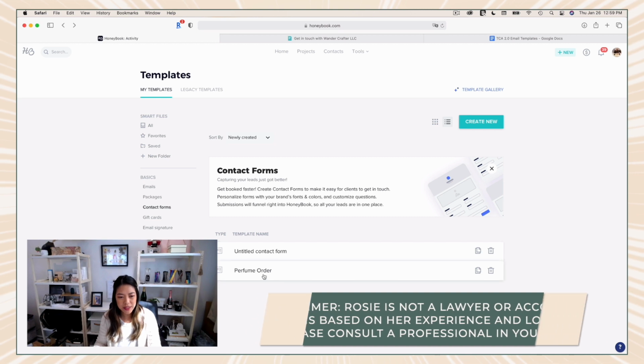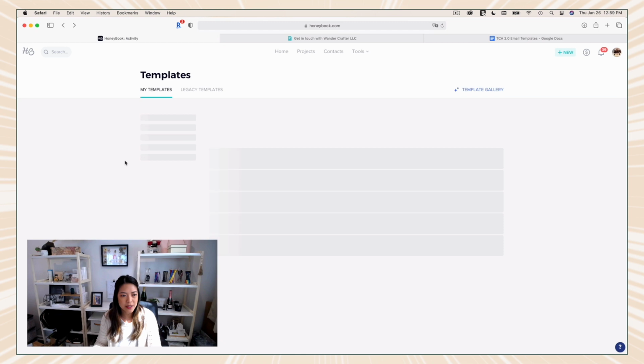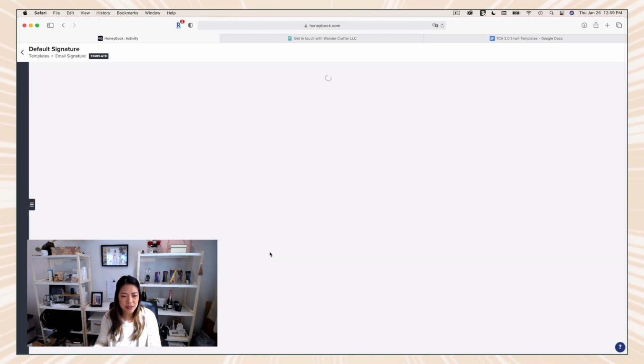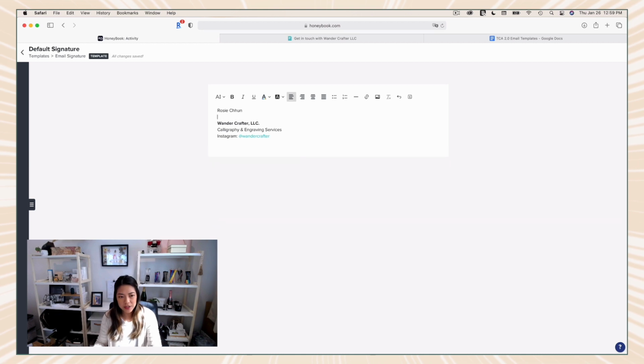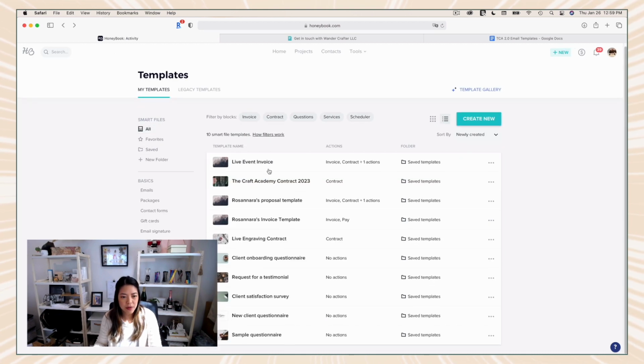So here are the contact forms that I created. You can go back and adjust all of your templates. We've got gift cards, we've got the email signature, so you can go in and adjust it as you want to. And as far as the smart files go, the smart files are all the invoices and the contracts that I've created in the past. So that is all of that.